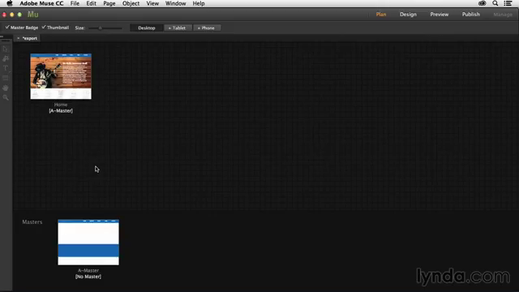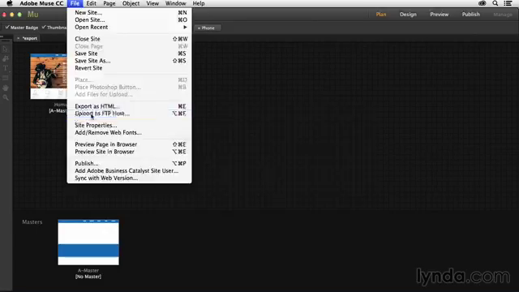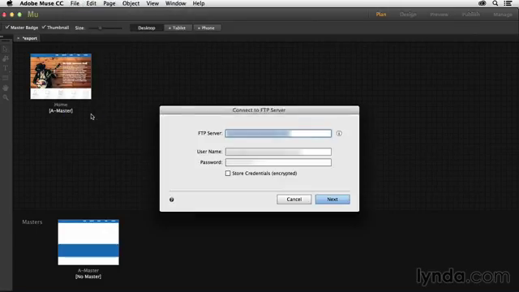So if you use GoDaddy or HostGator or whomever you use for your web host, it's a good idea to contact them ahead of time, find out your FTP server address, your admin username, and your admin password if you don't have them already. Once you have that information, just go to the File menu and then go to Upload to FTP Host. Now, for the purposes of privacy, I'm going to blur out the FTP server username and password, but just know this is the information that you will store in here.